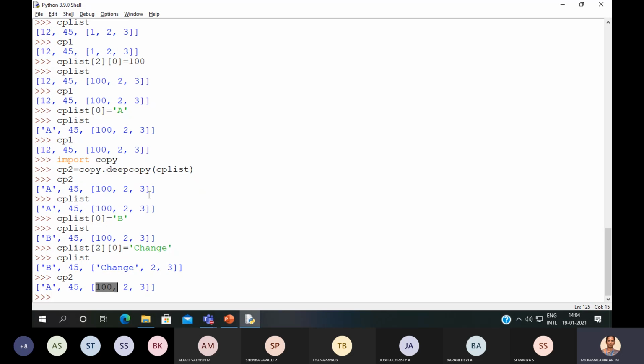Okay, so the sublist also has its own separate memory. So any doubt in this? Copy, alias name, copy. With copy we can do shallow copy and deep copy. It will come as shallow cloning and deep cloning.